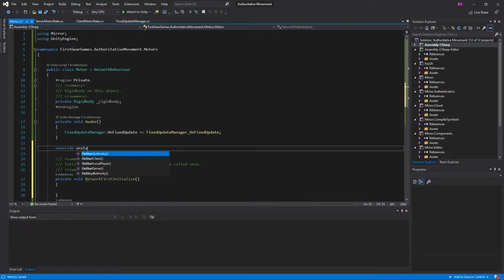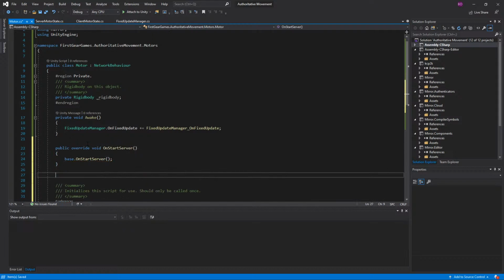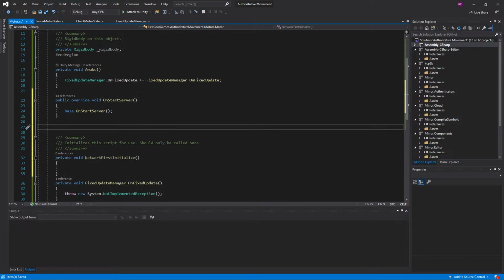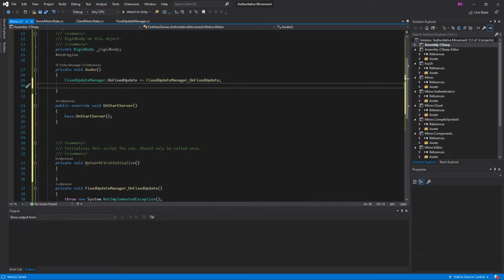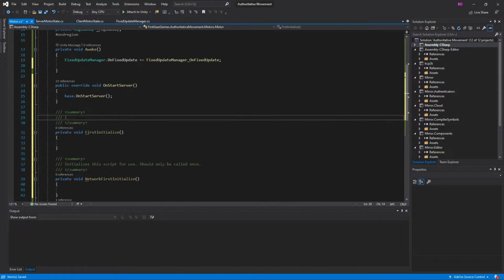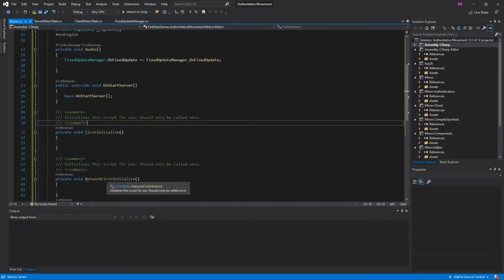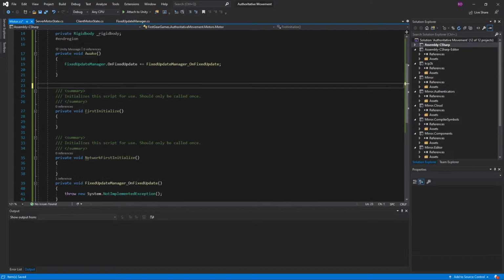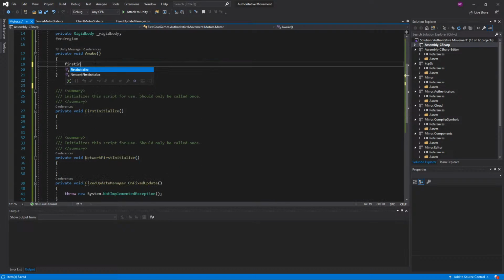I'm going to do override on start server, and I'm going to do, actually I do need the rigid body for everything. I'm kind of thinking in my head the ways I'm going to do this. I'm actually just going to copy this. So I like to do things where I call first initialize and first network initialize. And this is basically for awake or start, and this is for things like on start server and so on. And I'm actually going to take this and I'm just going to do first initialize.